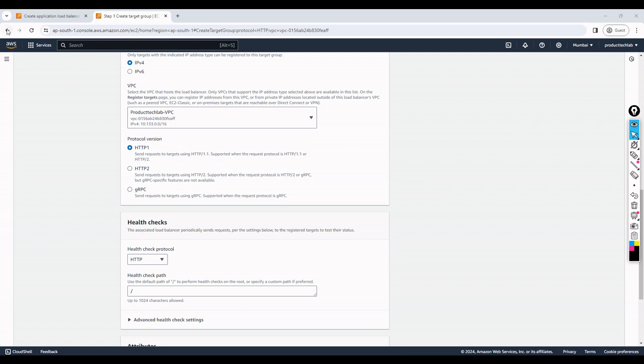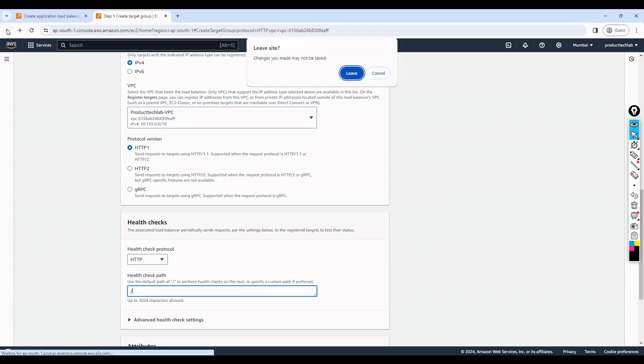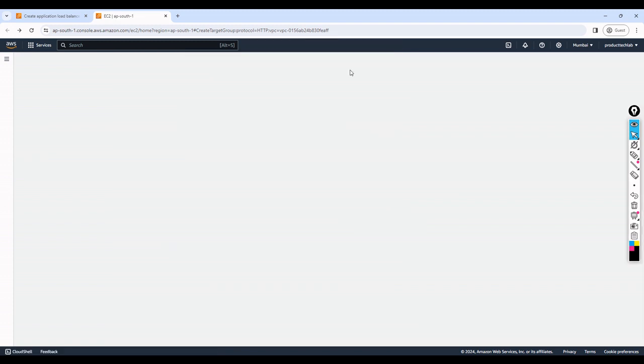Okay, so next, let's go to the network load balancer and see what it looks like. As you can see, it is completely about your network. As per the name, you understand this is completely about your network infrastructure.